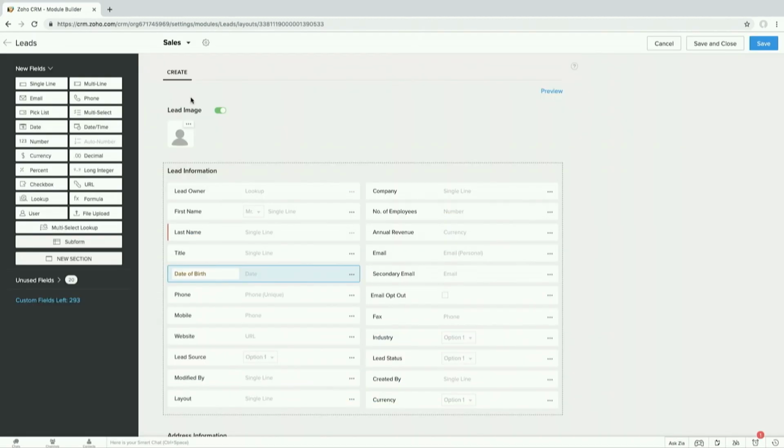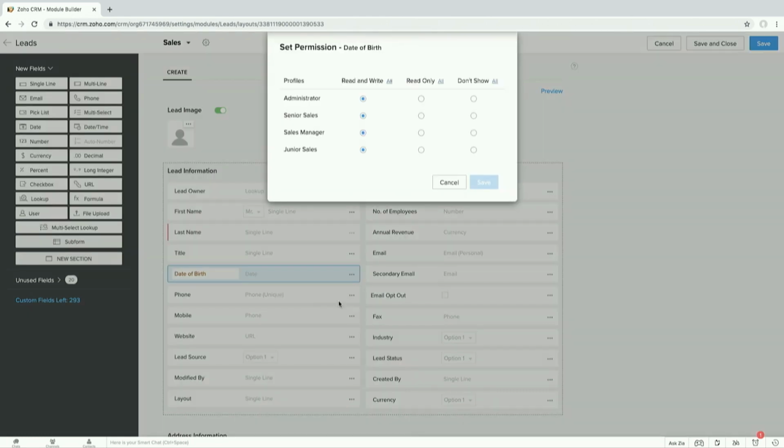But if we go over to our settings over here in the module builder, if you click on the three dots and click on set permission, that's where this page shows up. And that's where you can choose whether a profile has access to read and write in that field, or read only, so it's just visible, or if it's not to be shown at all, just do not even show. And so for our date of birth field, that's not really something that our salespeople need, so we're going to go ahead and disable that field. We're just going to choose don't show for both our salespeople, and we're going to choose read only for our sales manager. Then we'll click save.